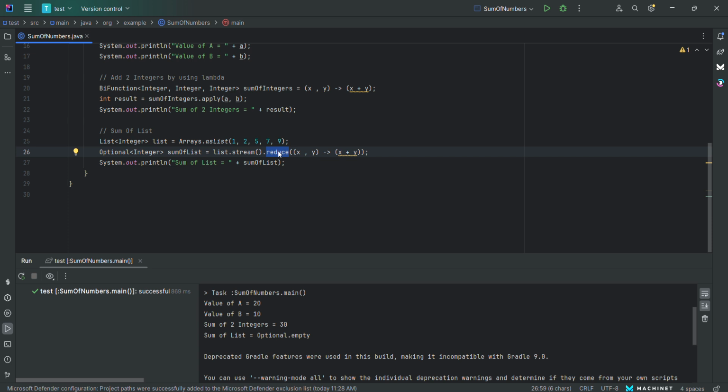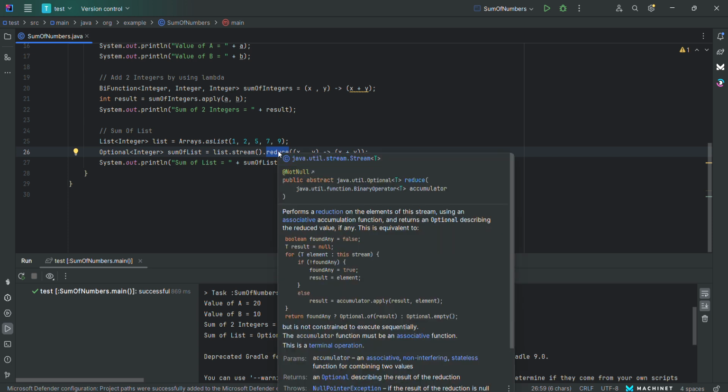Here the reduce is a terminal operation. It is a combination of the elements of the stream, and it will convert them to a single result.